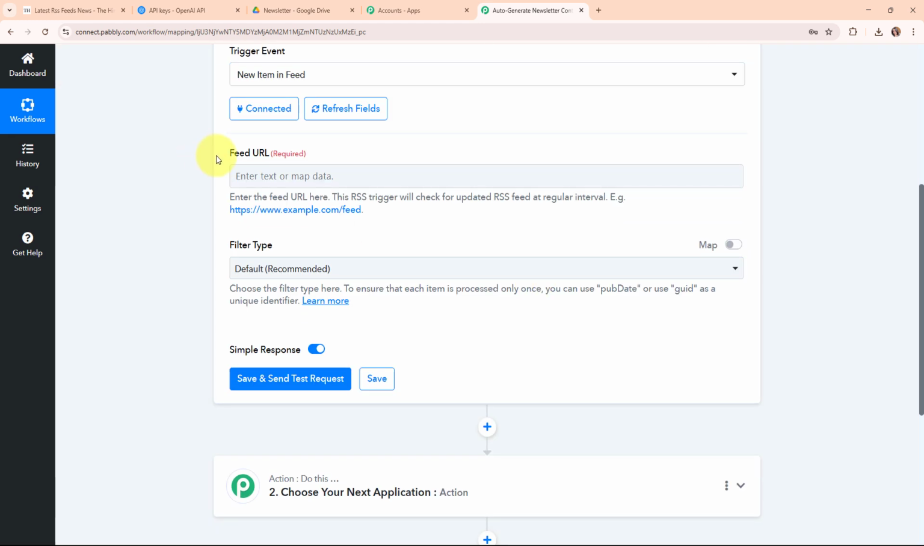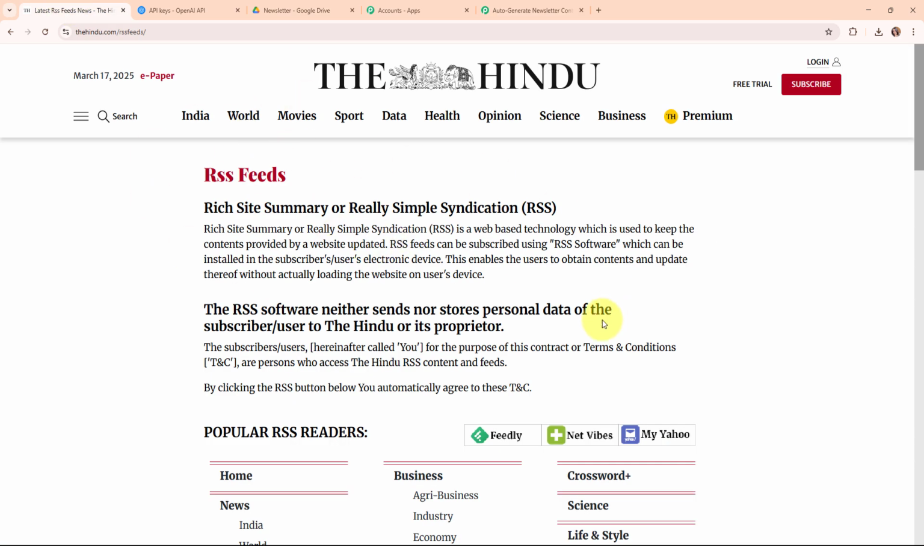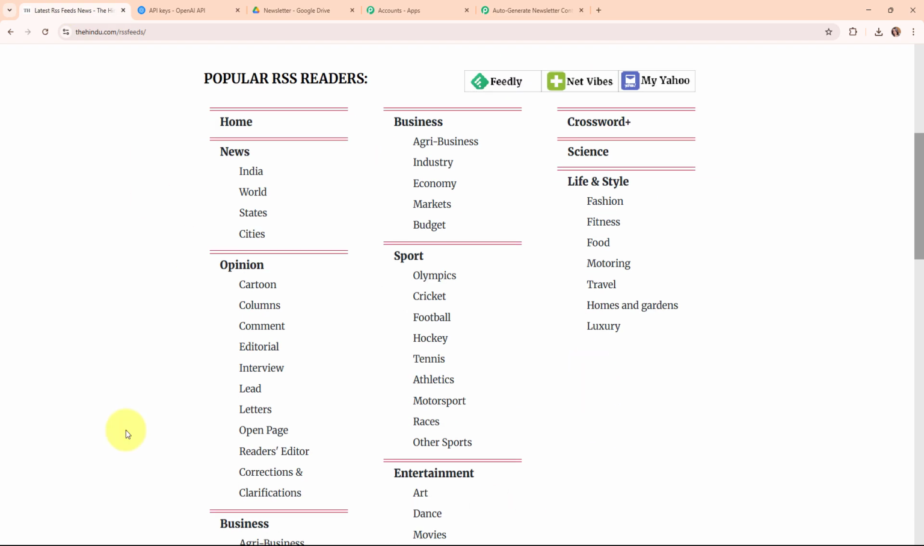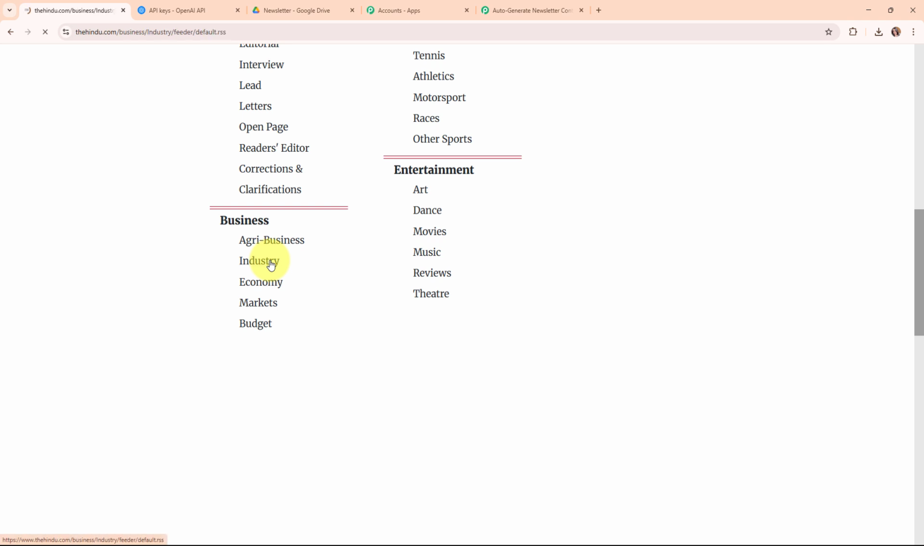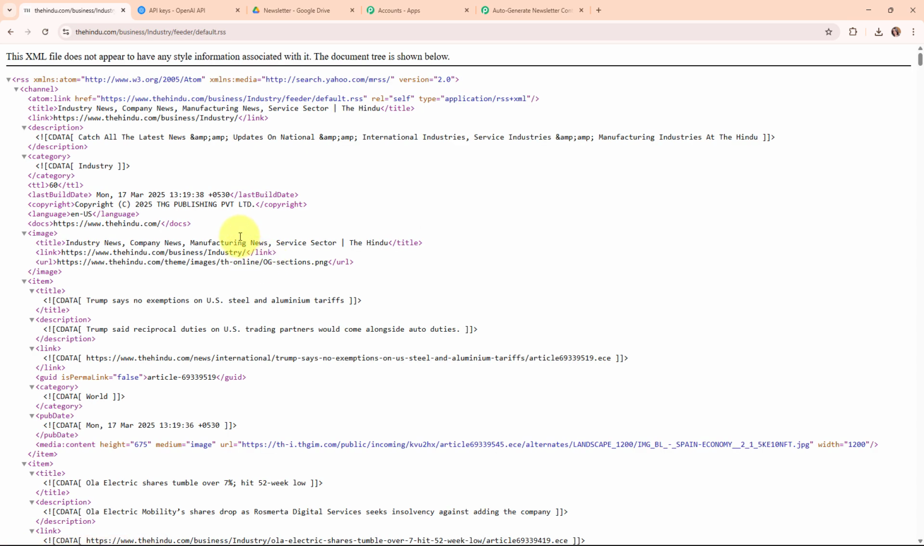Okay, so now here I'm going to connect RSS by Pabbly by clicking on this connect button. And now here you can see it is asking me for the feed URL and the filter type. So here for the feed URL, I need to enter the RSS feed URL through which I want to get the RSS feed. So to get this feed URL, let me take you to the Hindu RSS feed. So this is the Hindu RSS feeds, and in this particular website, you can see the popular RSS readers with different categories. So in this particular case, I'm going to select my category as industry because I want to get the industry trends updates.